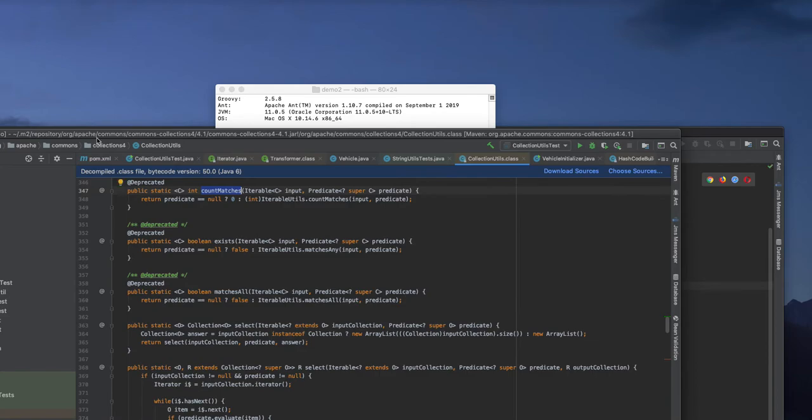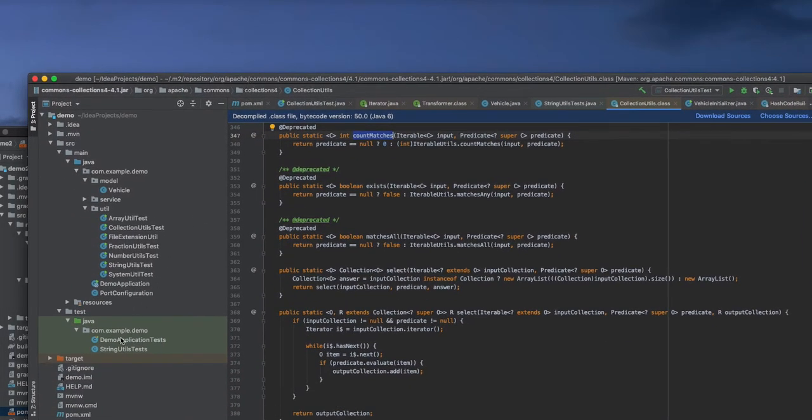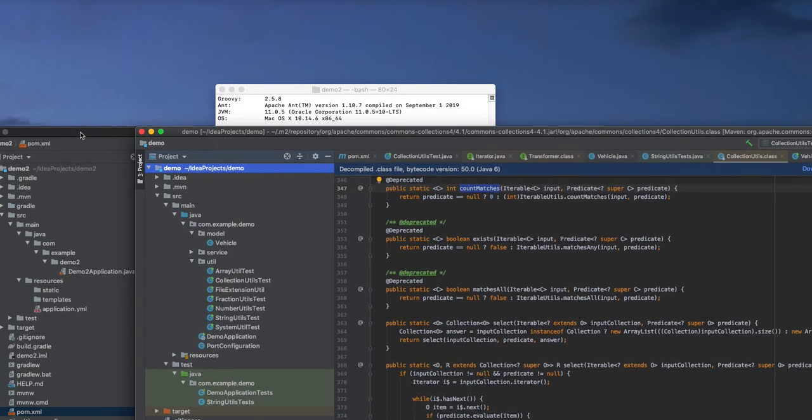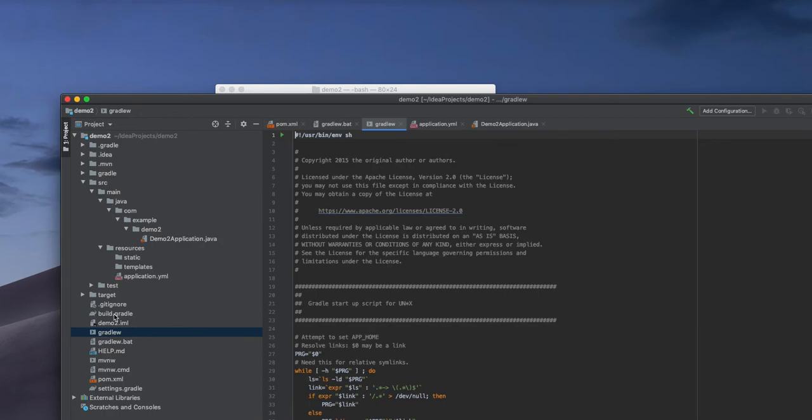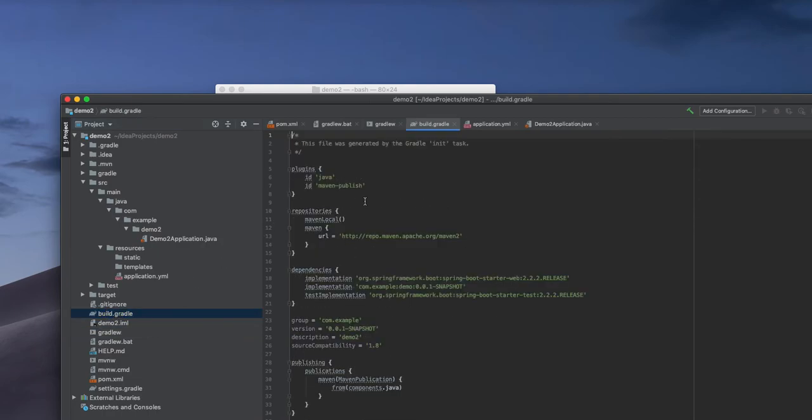settings.gradle file. So if I go to my project structure, this is a demo project. So I am going to the demo 2 project. So we can see there is a pom.xml, and there is a gradle wrapper, gradle is there. And here the dependency is mentioned. So in Gradle we are mentioning group ID and artifact ID on the same line itself. So it's saying implementation, testImplementation. So everything is fine right now.